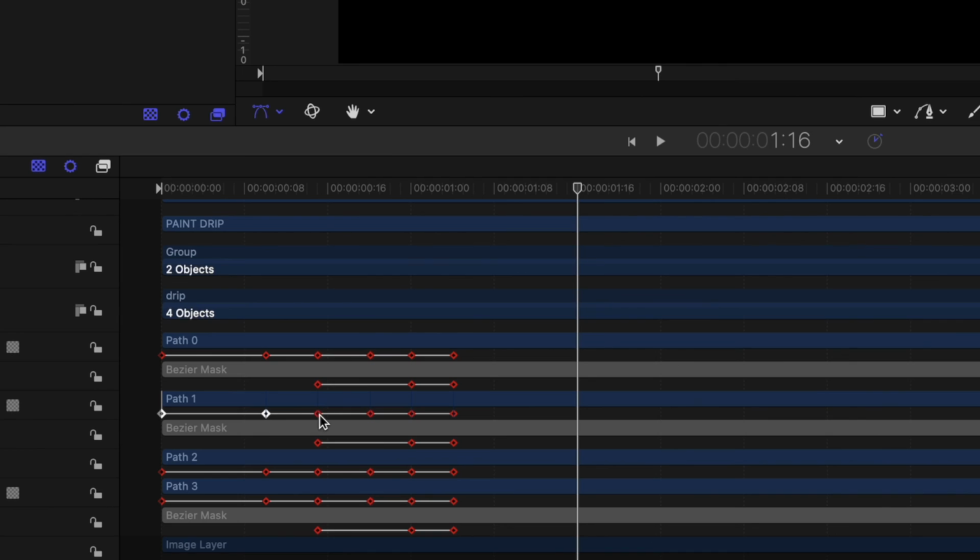All right, now all of our letters are dripping in unison. We can play with the timing of the sets of keyframes on each letter to stagger the action if we want. To do this without completely disrupting the flow of the drips, you just hold down your shift key, select the keyframes you want to move.